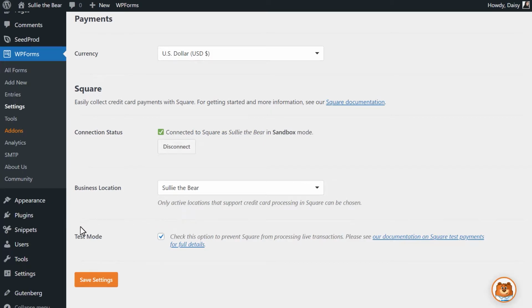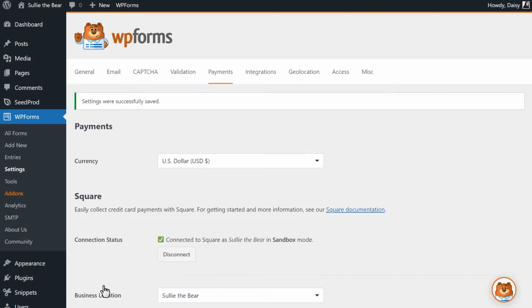Below the Connection Status section is another section called Test Mode. You can check the box in this section to test your payment forms before going live to collect real payments, which is something we recommend doing to make sure everything is working properly. For more information on how to set up test payments with Square before accepting real payments, check out the link to our step-by-step guide in the video description below. Be sure to click on the Save Settings button at the bottom of the page, and we're all set to go into the Form Builder to set up our form.